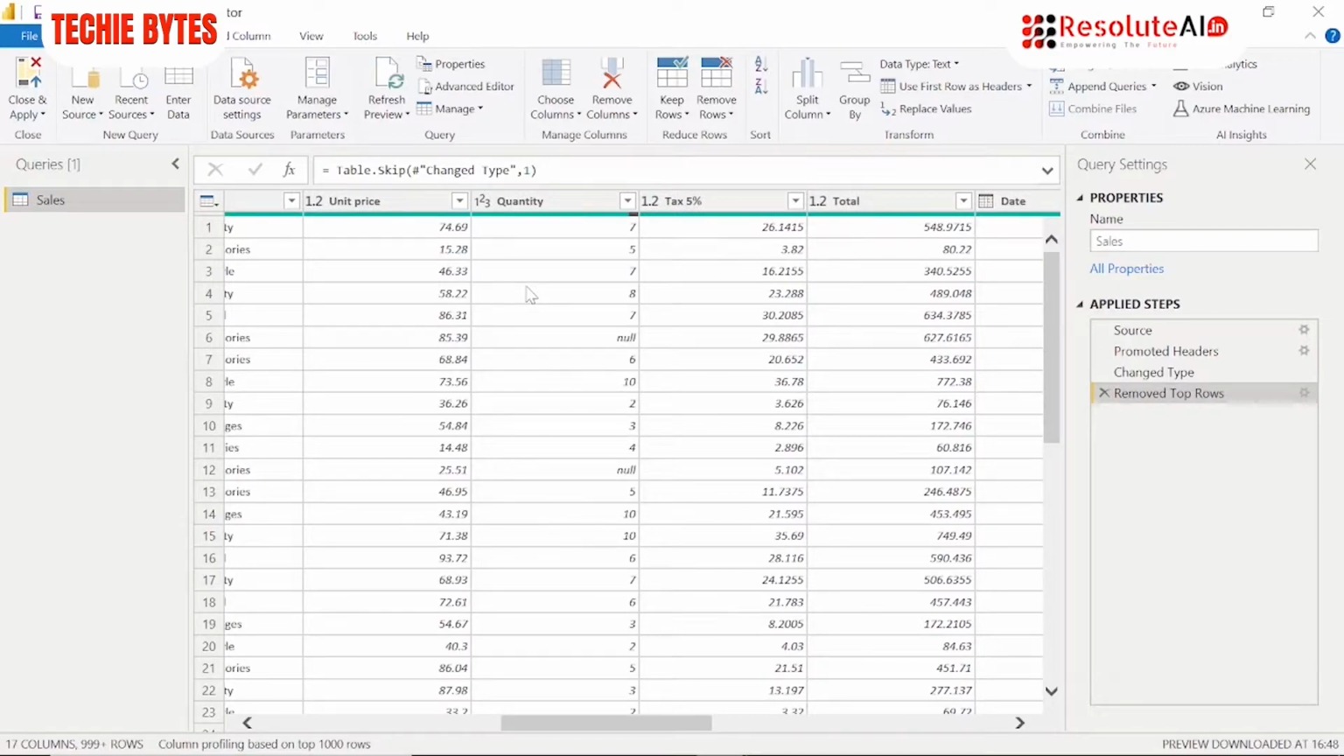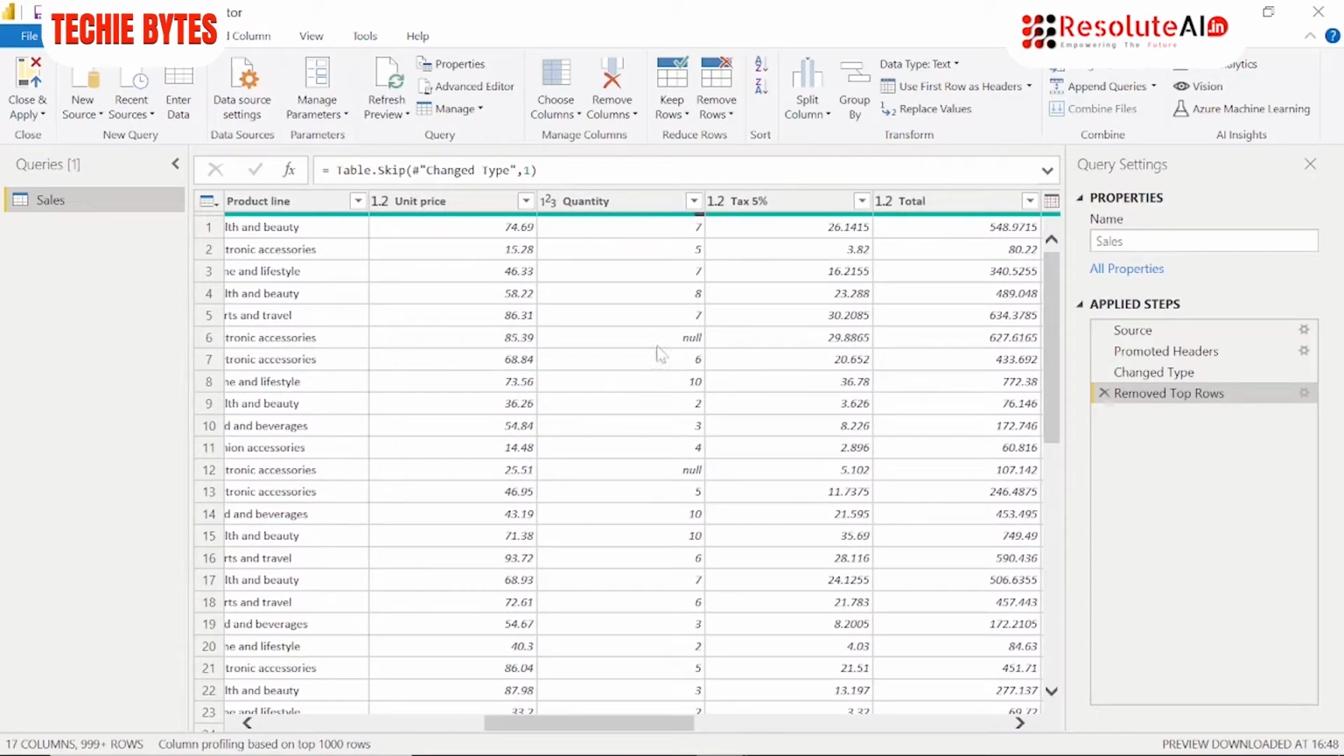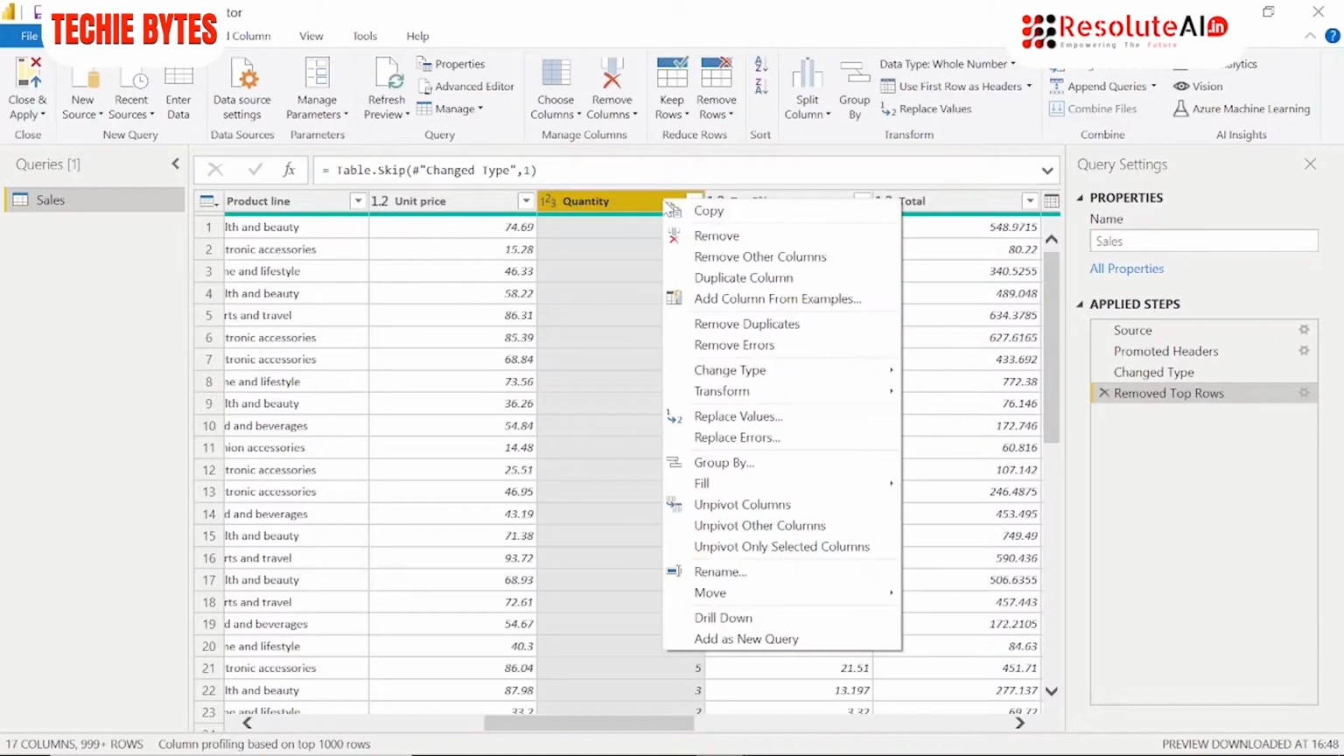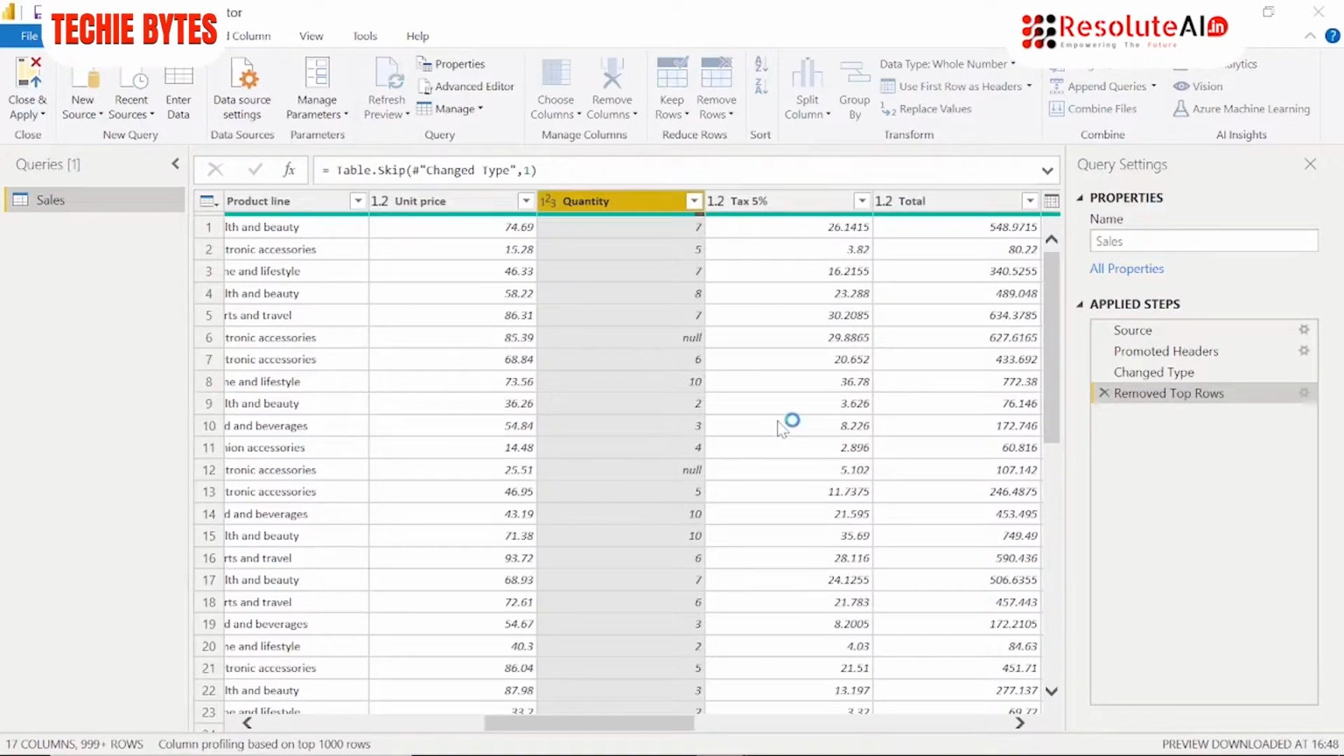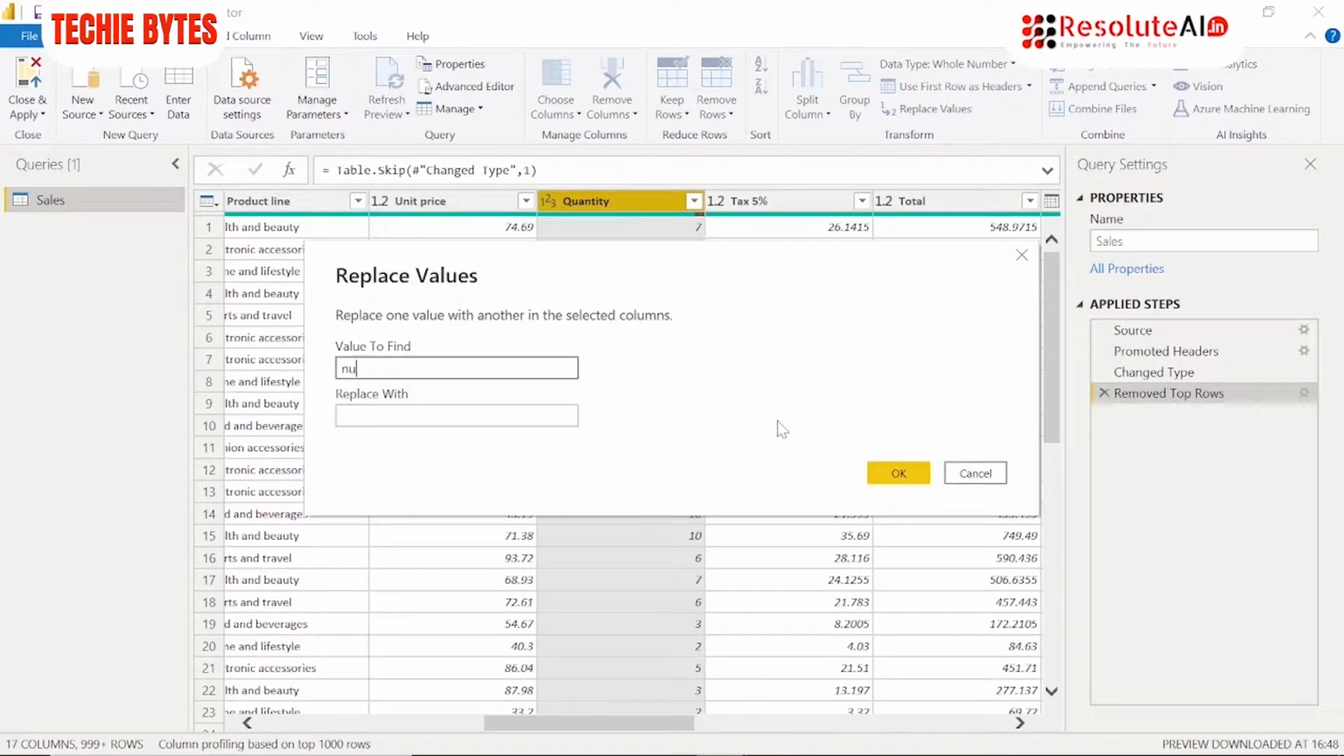You can see in our quantity column we have some null values. So let's replace that. Select the column and right click, replace values. Replace the null with 0.